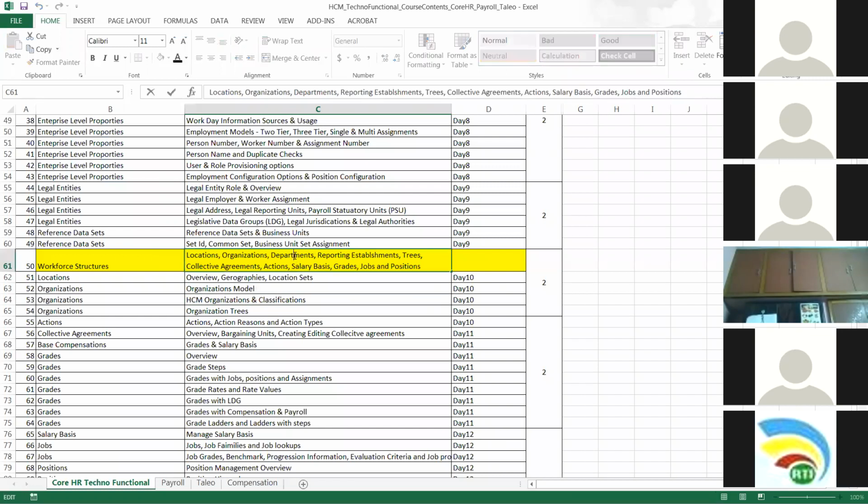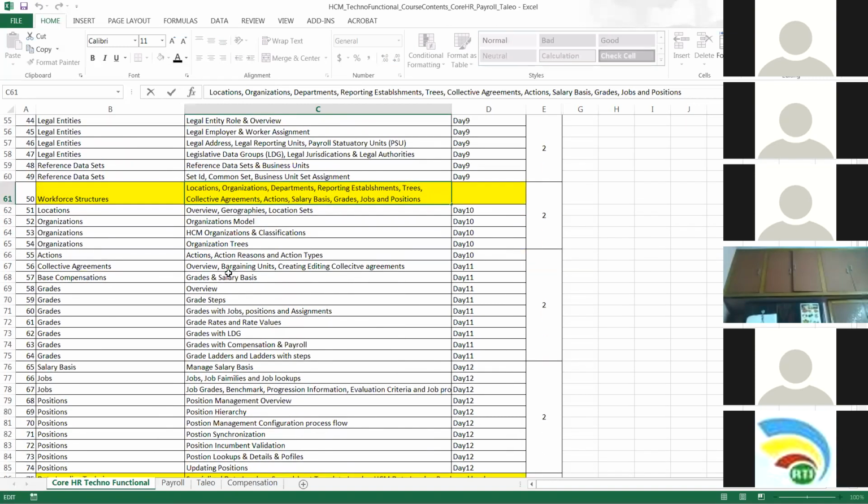And what are departments? Every employee needs a department, right? They have to be assigned a department. What are the reporting establishments? What are the trees? What are the collective agreements, if we have labor unions in your company? And what are the actions? What is the salary basis?